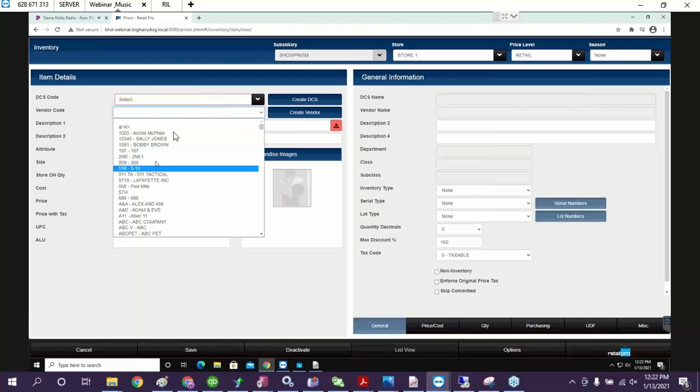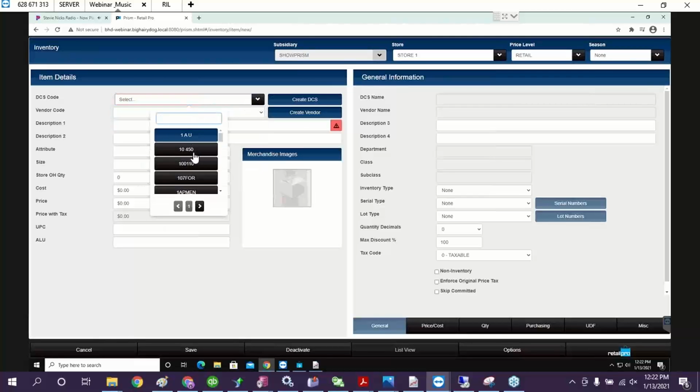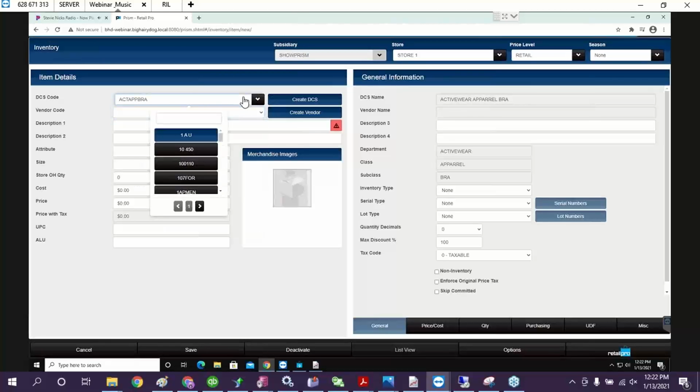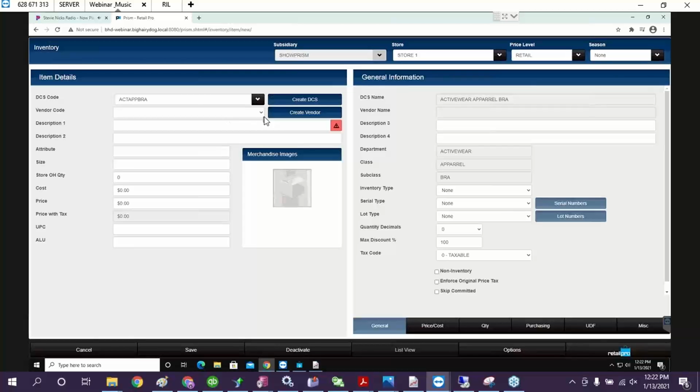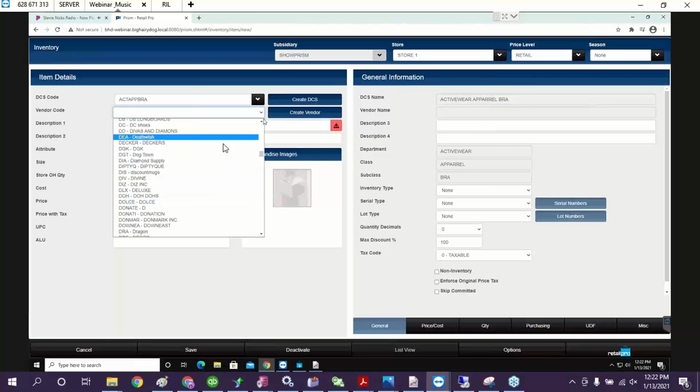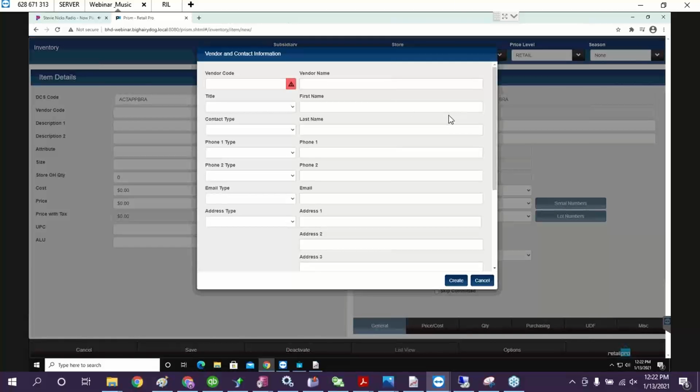Besides that, let's come on over here, and I'm going to add a department code. I'm going to add a department. I want to also add a vendor. As you can see, if I click the little drop down, I have access to all of my vendors. I can always create a vendor on the fly if it's not part of my database already.